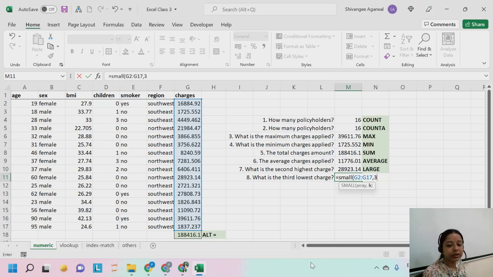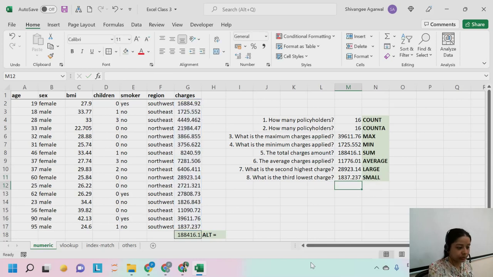Right? Clear? Close the bracket, hit enter, and we have the third lowest charge. Right?